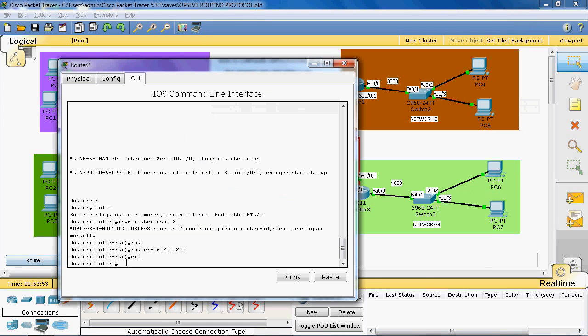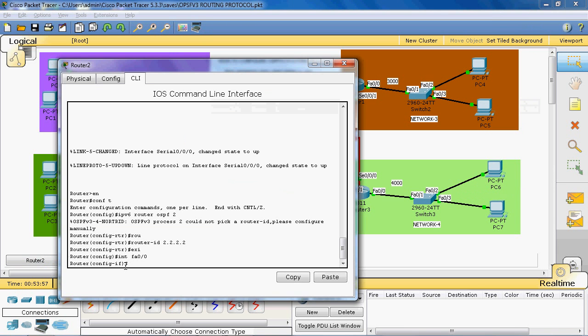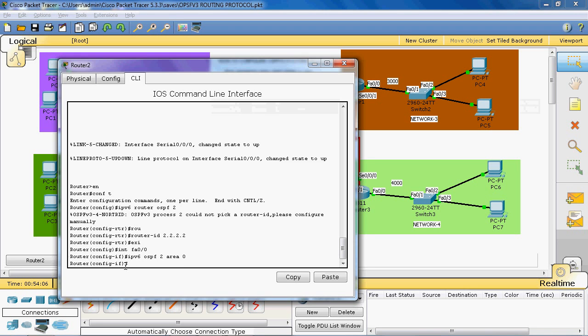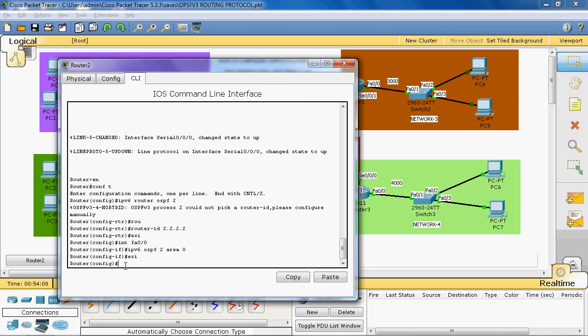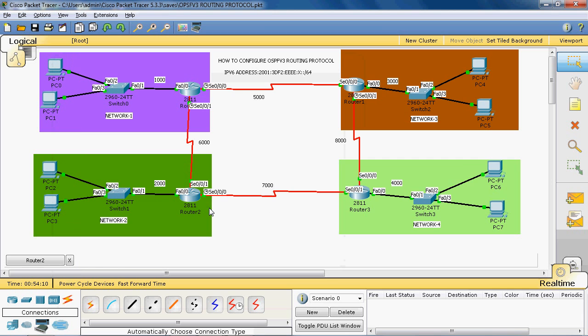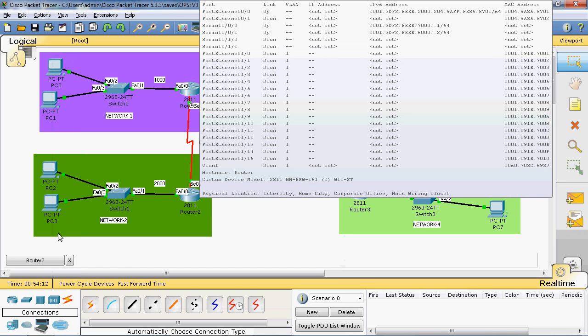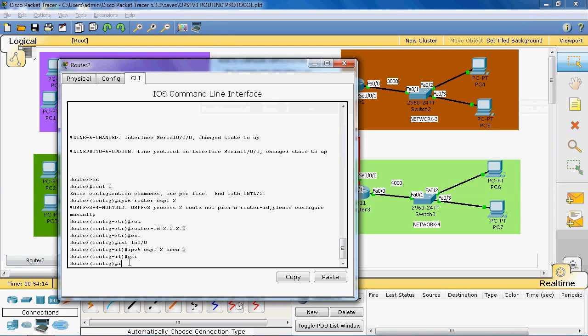Next, the directly connected interface of router 2 is interface fastethernet 0/0. So we have to go to that particular interface, fastethernet 0/0. So ipv6 ospf. Next, process ID is 2. Next we have to give area 0. Exit. Next, the directly connected interface is interface serial 0/0/1. Here we can give interface serial 0/0/1.